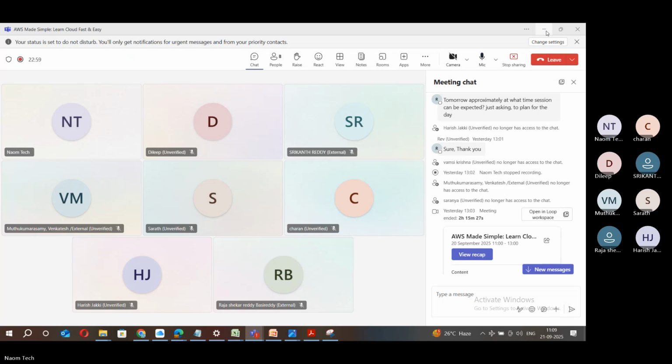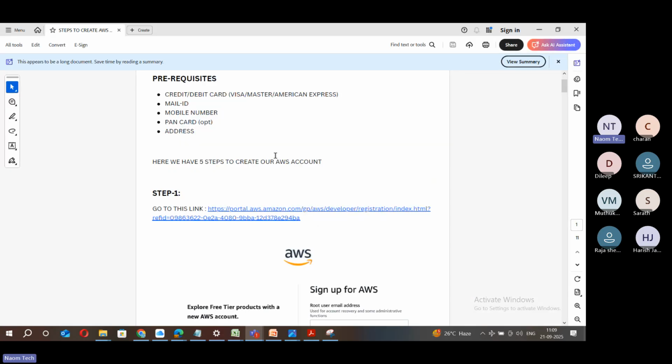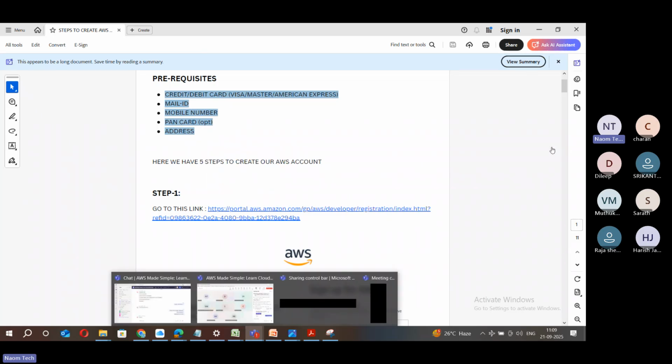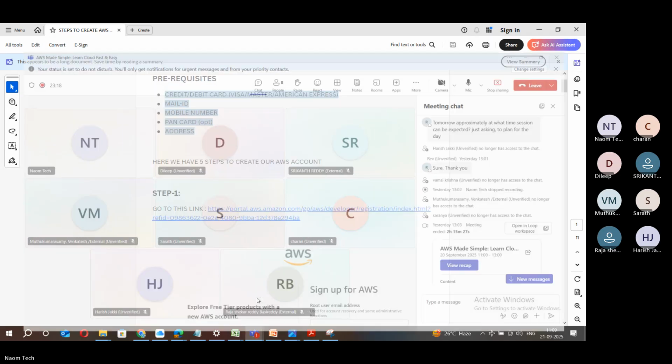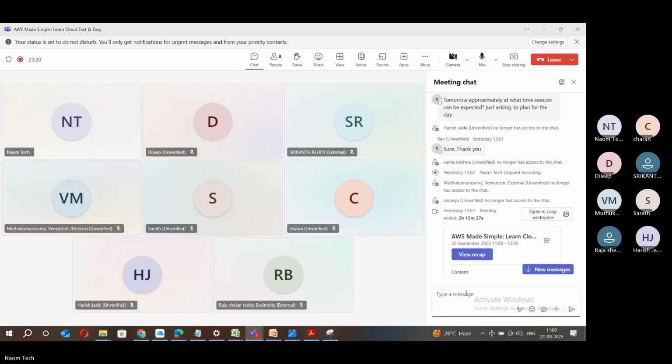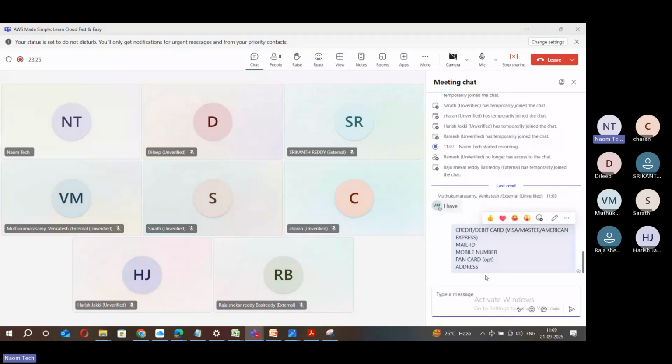We have the free tier. You can go with the free tier, and then you can create that free tier AWS account. That would be very helpful for us. So these are the requirements. If you want to start creating AWS, I'll just bring in the chart. Sorry, friends. So these are the requirements if you want to create any AWS account.